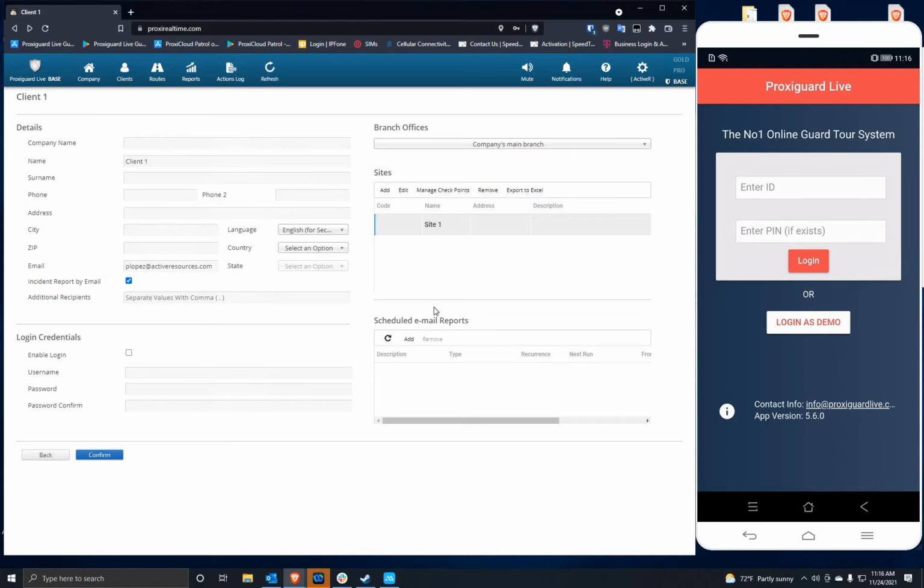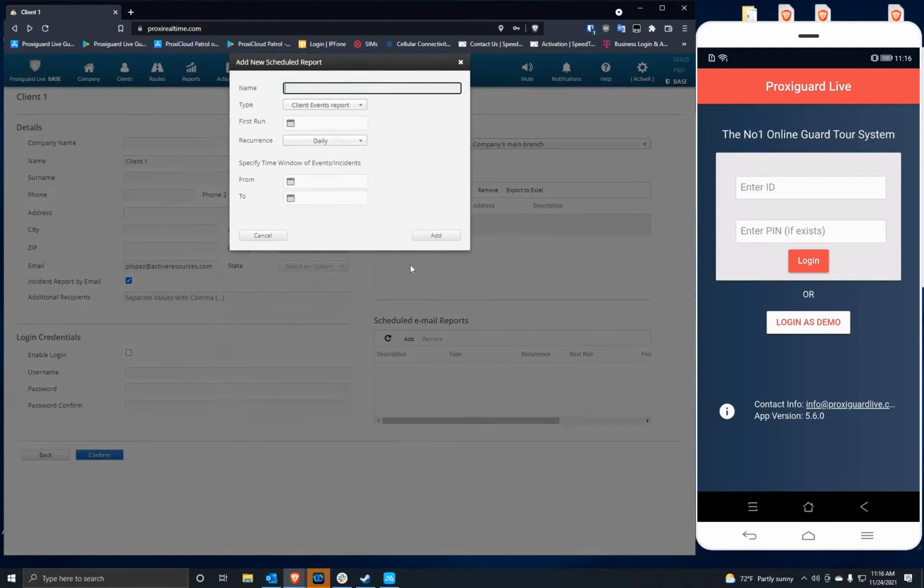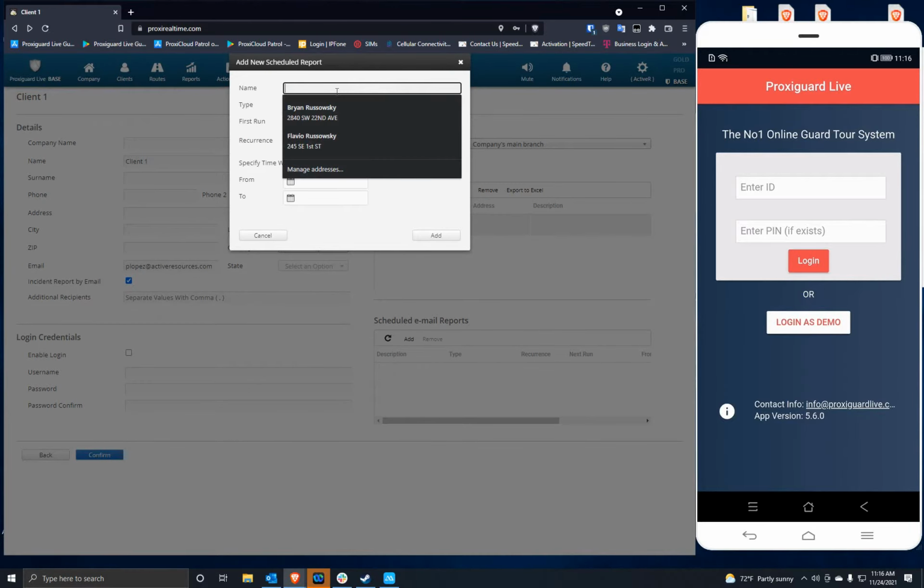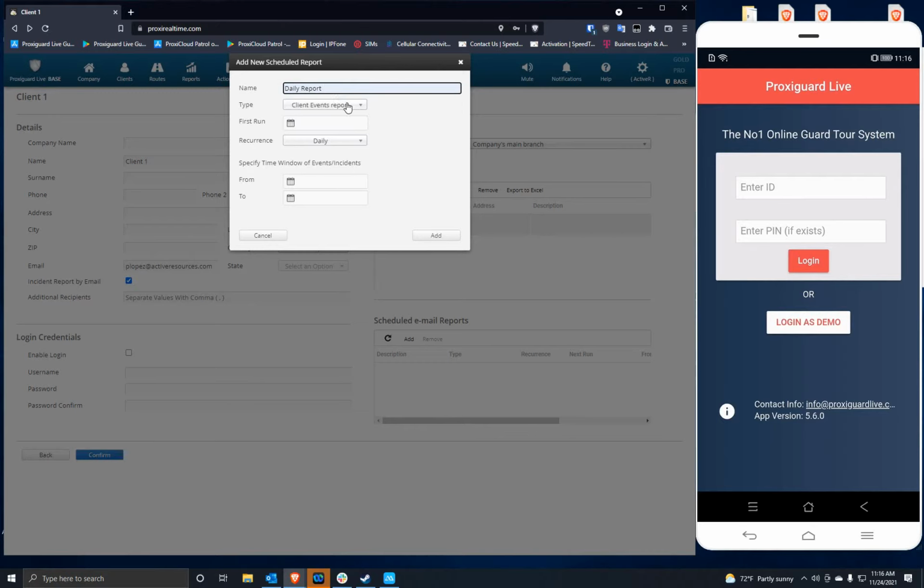Now, the other important thing here is the scheduled email report. This is usually best done when you actually have all your checkpoints set up. But for the sake of the demonstration here, I'm going to show you how a really quick basic scheduled report looks. So we're going to click add, and we're going to name this daily report here. And you're going to see that we're going to leave the type to client events report. And then this first run is really important.